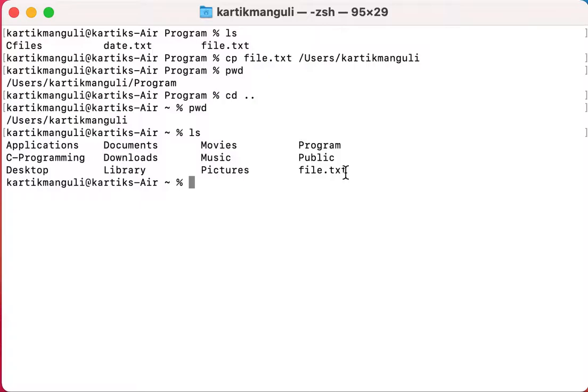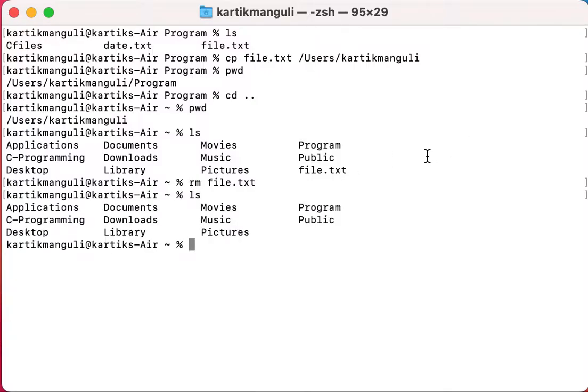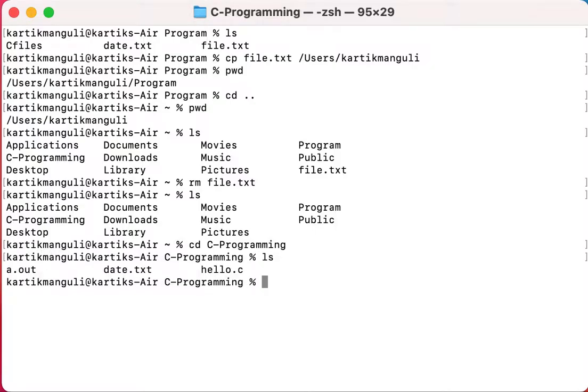You can use cp. Then how to remove the file? To remove the file, there is another command called rm and then the file name. This is file.txt, so it will remove the file. See here, the file has been removed. And then we can jump to any other directory. Okay, see programming. Here ls. There are 3 files in the C programming directory: a.out, date.txt, and hello.c.